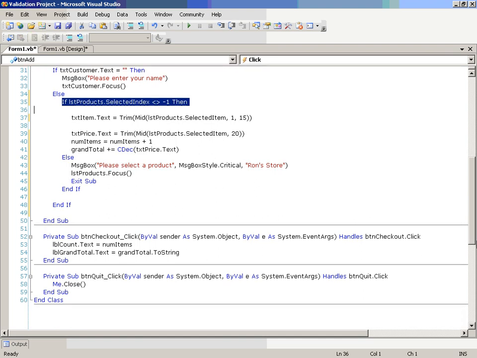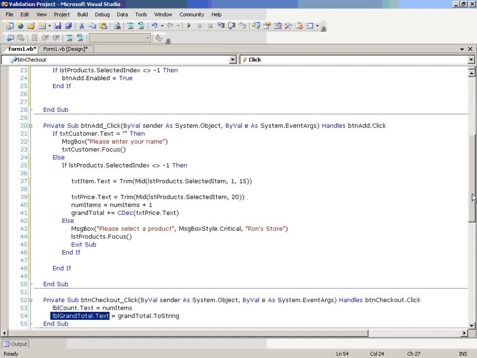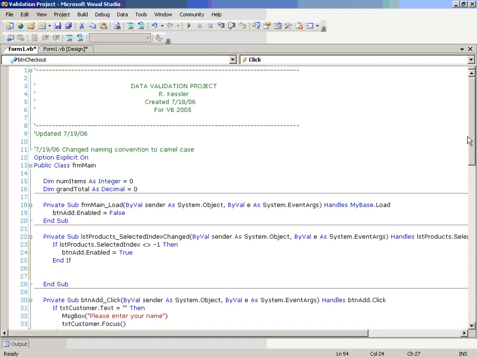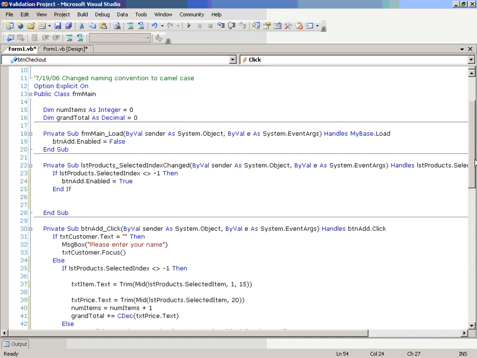Okay. Now down here with the button checkout, all that does is it finally takes our running totals and puts them inside these two labels that I have here, label count and label grand total, and here we just quit the form. Okay, so hopefully that will help you understand a little bit about data validation, and there are all kinds of ways to make sure that people put in zip codes and phone numbers and social security numbers and things, but we'll deal with that probably in second semester.